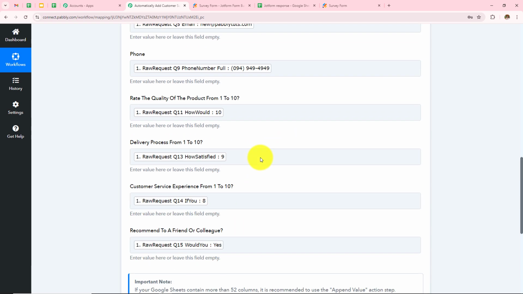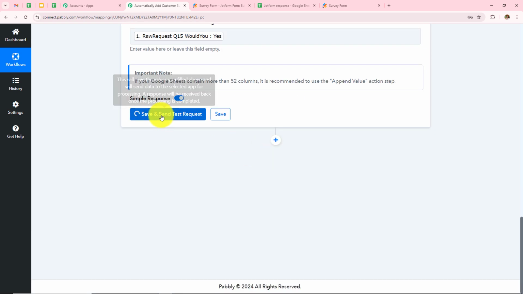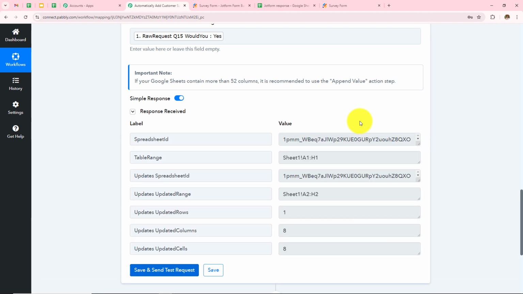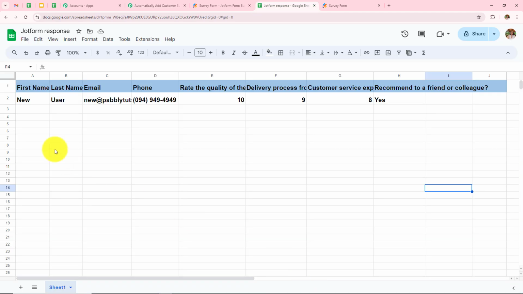Now after entering all these details, I simply have to click on save and send test request. And here, as you can see, I have received the response. Now I need to open my Google Sheets spreadsheet and check whether all these details have been added there or not. So here we can see we have added all the details. The first name was new, last name was user, email address was new@pablitudes.com, the phone number was this, quality of the product was 10, delivery process rating was 9, customer service experience was 8 and the recommendation here was yes.